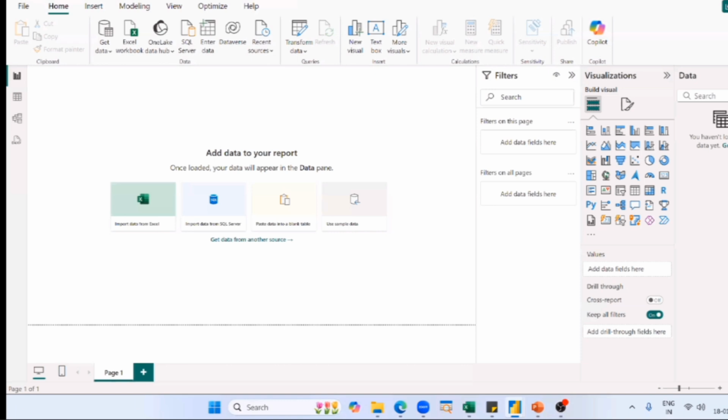All of that happens from the visualization pane. I like to call it the visual pane. Visualization, visual pane, viz pane. All right. Then you have the data pane.